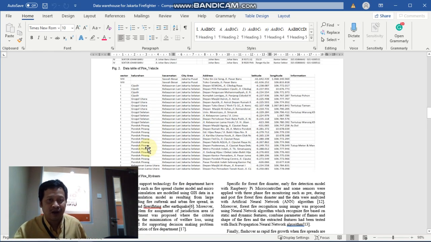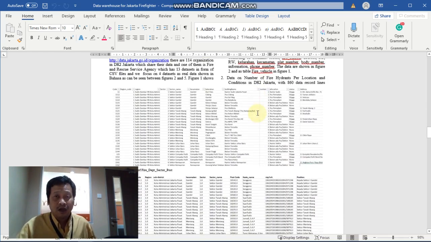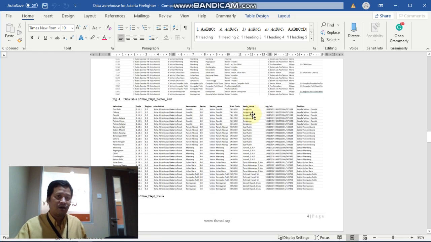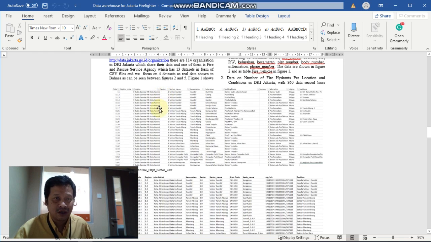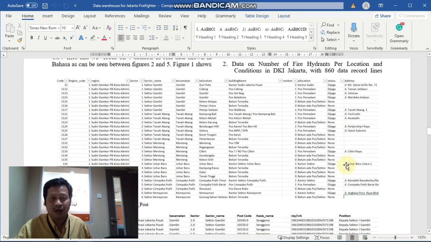It has the position of the fire hydrants, the location, kecamatan, city area, address, the latitude and longitude, and the positions of the fire hydrants. And then of course we have two other data tables, such as the data table of fire department sector force. This shows what kinds of fire department posts are available in the Jakarta area: the sector name, kecamatan, kelurahan, and building names.